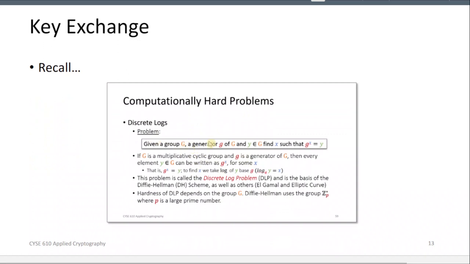In the mathematics we studied, we have a group G, and each group has a generator, small g, and this generator can generate any number inside of the group. Okay, this is big G. And if y is an element inside of G, then obviously the generator can generate y using x. So the generator means that you can find an exponent such that g raised to that exponent gives us y. Okay? So it's called the discrete log problem.